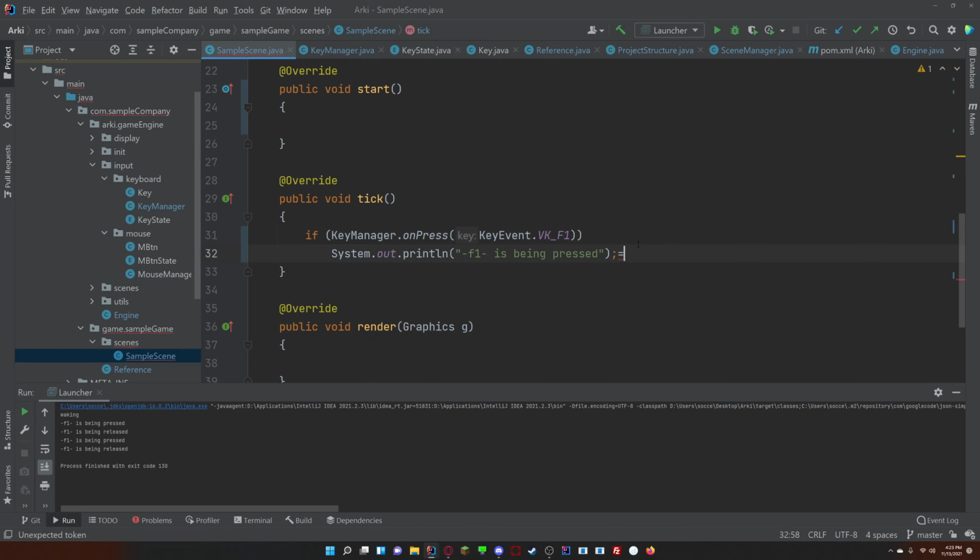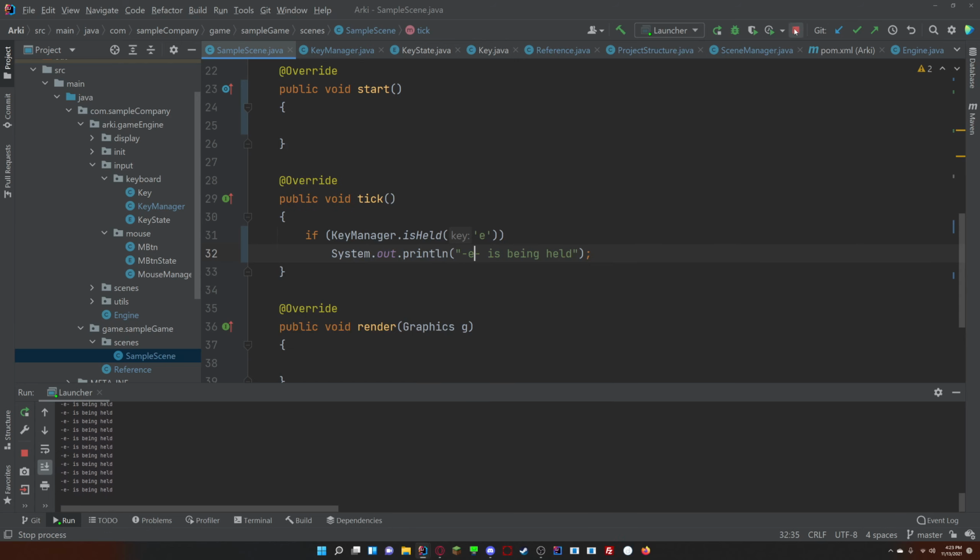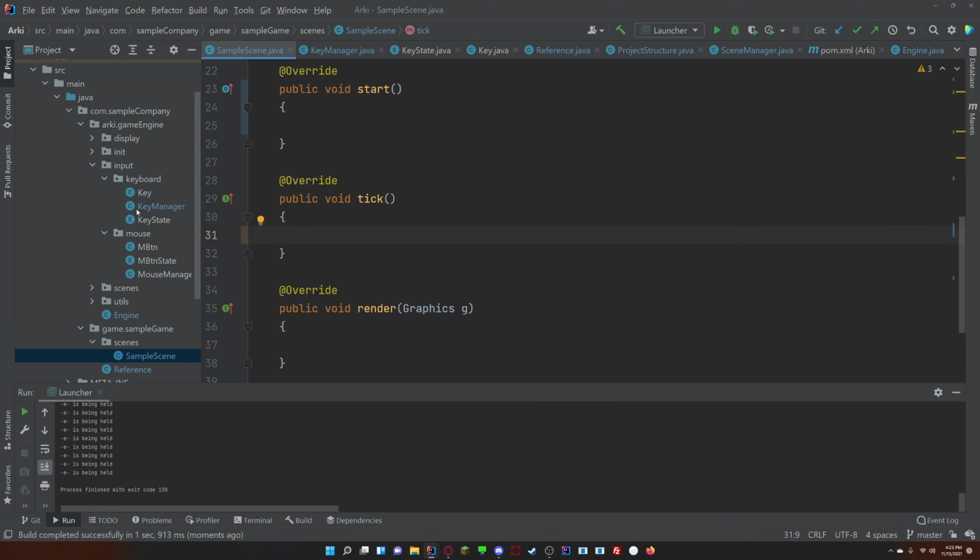Now, this is completely different from this method called isHeld, which checks if a key is being held. So I'm just going to say the key is E. If E is being held, it's going to say E is being held. So now, when I hold down E, it prints out E is being held, right? Very proud of this system, as you can see, but that's the key manager.